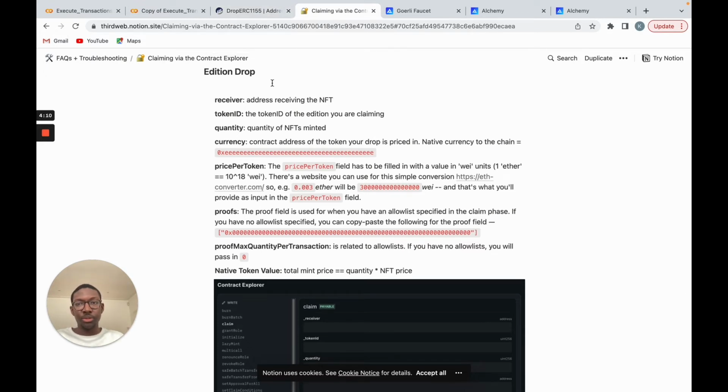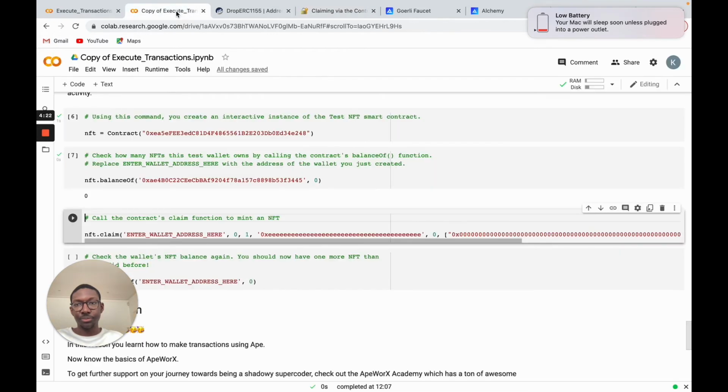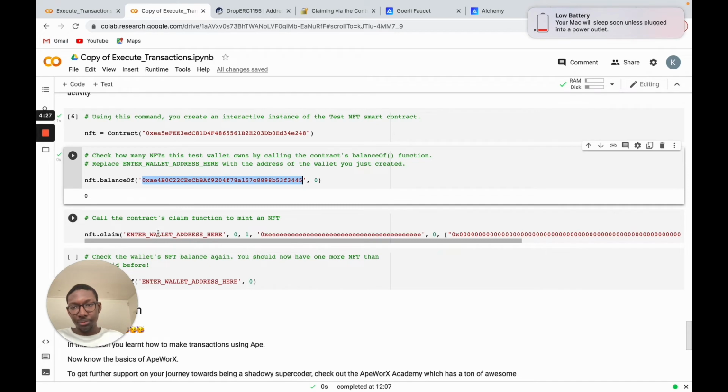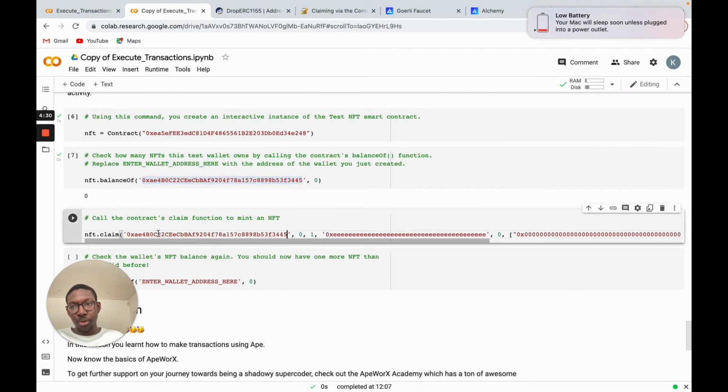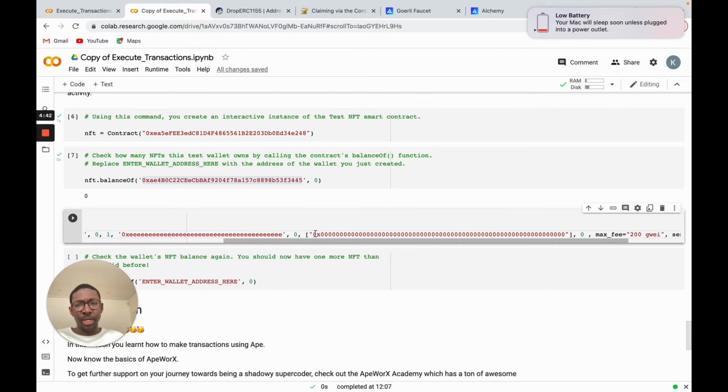So we can see that to claim a ThirdWeb edition, we just need to have the address that's receiving the NFT, what the token ID is, the quantity that we want, and all of this other stuff. So I've already filled in what we need here. We're going to call the claim function with us being the receiver, NFT ID 0, we only want 1. The currency address is the ETH address, and then there's some other stuff here around proofs that is just mentioned in the documentation.